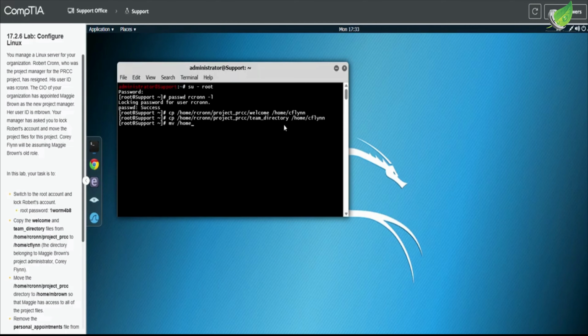We're going to type in cp /home/rkrohn/projects_prcc space /home/mbrown, and press enter. Then I'm going to type in rm /home/rkrohn/personal_appointment. Press enter to that.